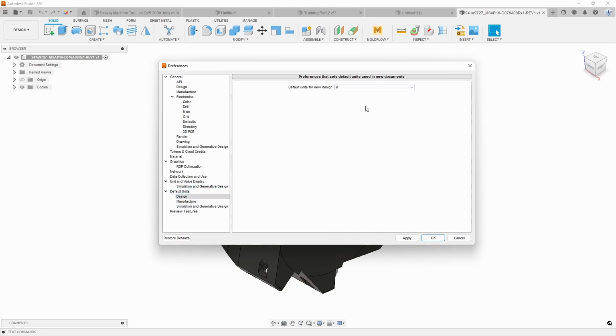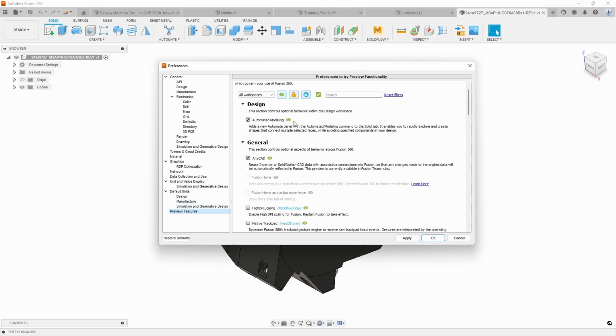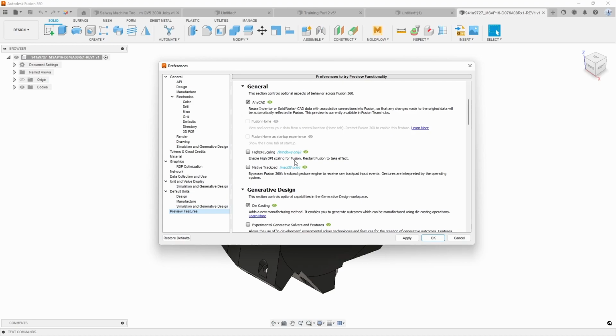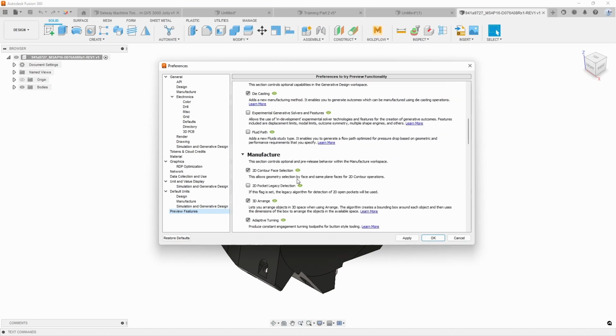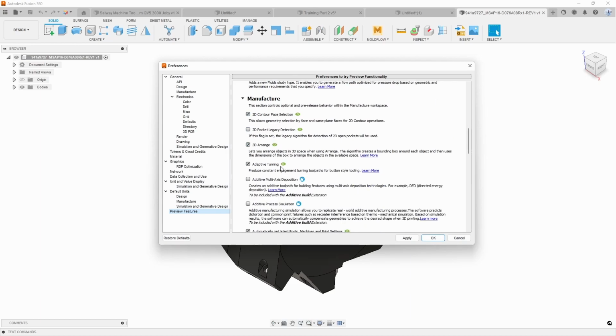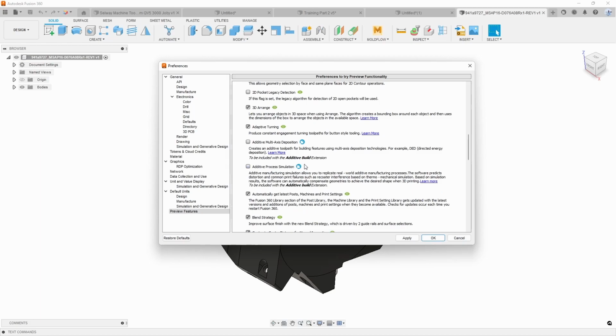And finally, what I kind of like is if you look right at the bottom there, there's a category called preview features. This is a really cool place where you can explore some of the new features that are coming to Fusion 360. It gives you the ability to test it, see if it works really well. And if you have the machining extension applied to your account, then you can also see some of the new features that are rolling out to that particular package as well.